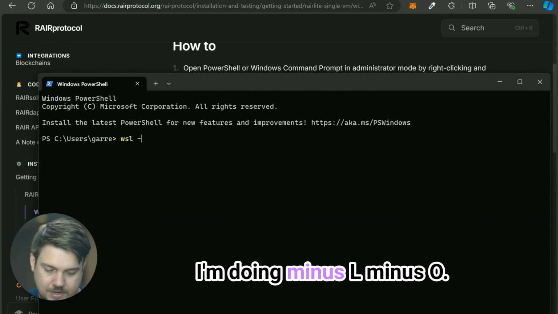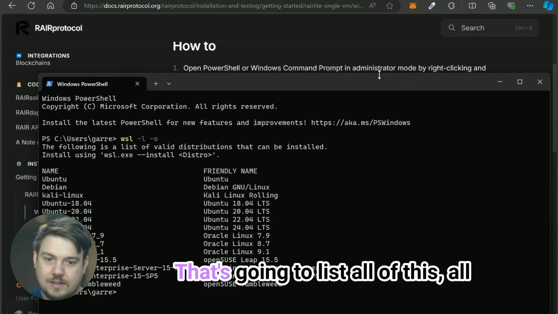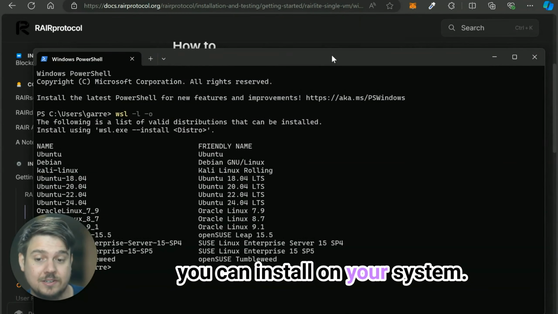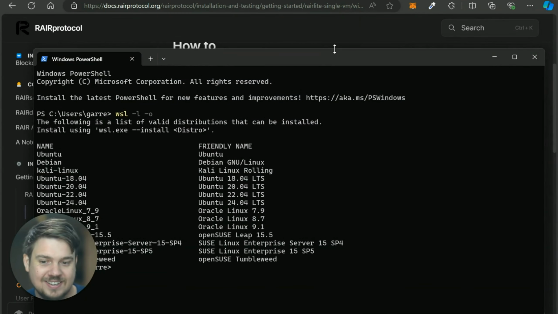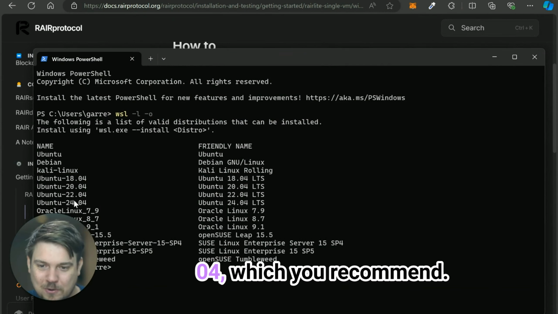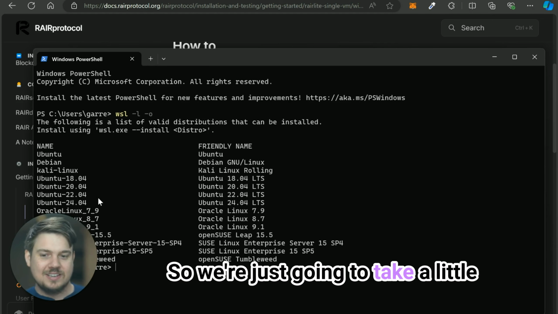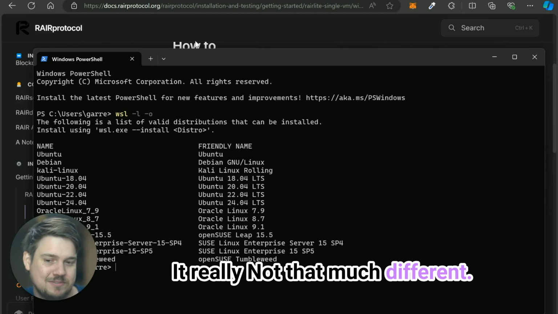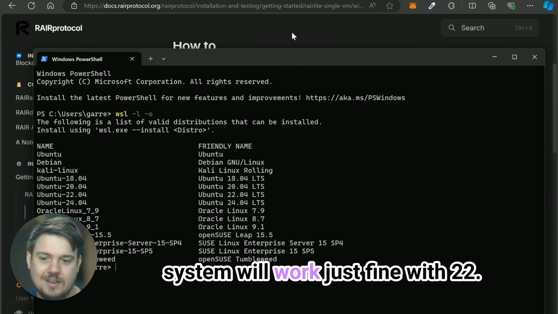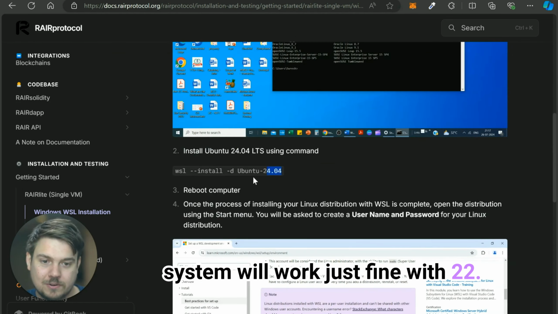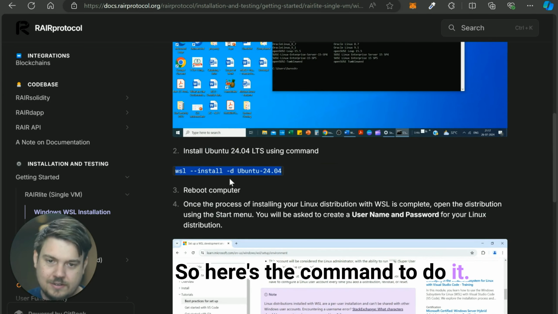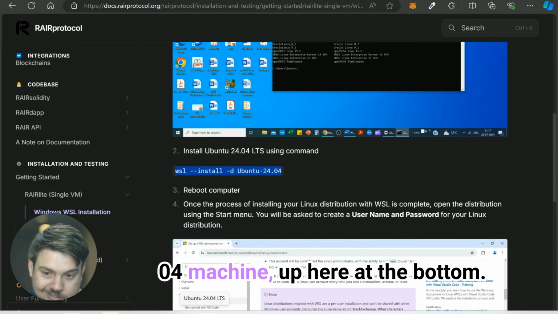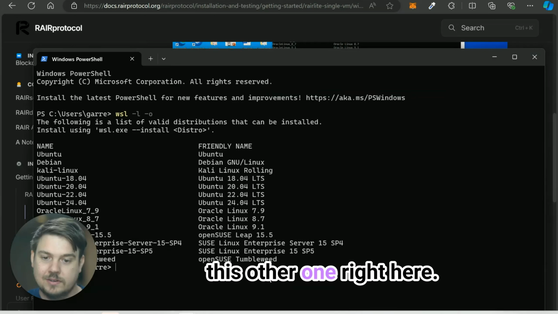Windows, WSL, and then what am I doing? I'm doing -l -o. That's going to list all of the different types of Linux that you can install on your system. We want Ubuntu. However, I've already installed 24.04, which we recommend. So we're just going to take a little bit of a gamble today and install 22.04. Really not that much different. So I imagine that our system will work just fine with 22.04 as well. So here's the command to do it: wsl --install. Again, I already have this 24.04 machine up here at the bottom. So I'm just going to install this other one right here.